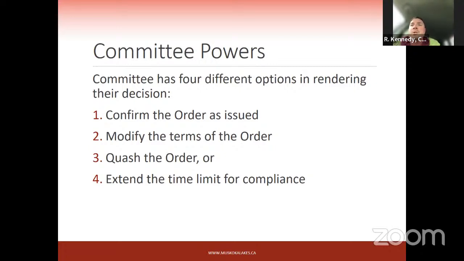Number 3 is you can quash the order. This would be done if you felt as a committee that the order was issued not in compliance with the act, or if you don't feel that the order was necessary in the first place. That would be something that you would be able to decide. And number 4 would be to extend the time limit of compliance. A lot of times in my experience, number 4 is usually the decision that is made. Again, staff always wishes that the order be confirmed, but there is some level of compassion, if you will, to certain situations. So a lot of times I do see that the committee does extend the time limit that is given for compliance. Next slide.